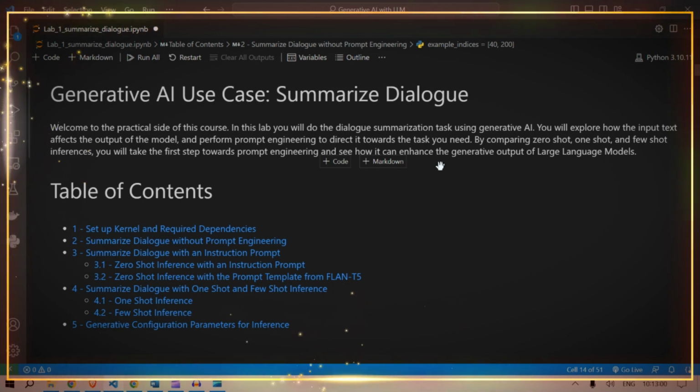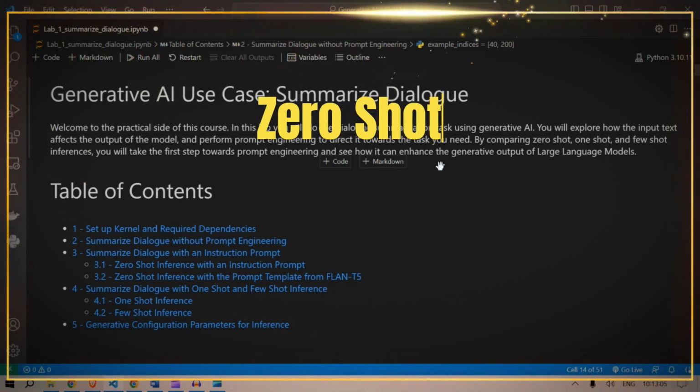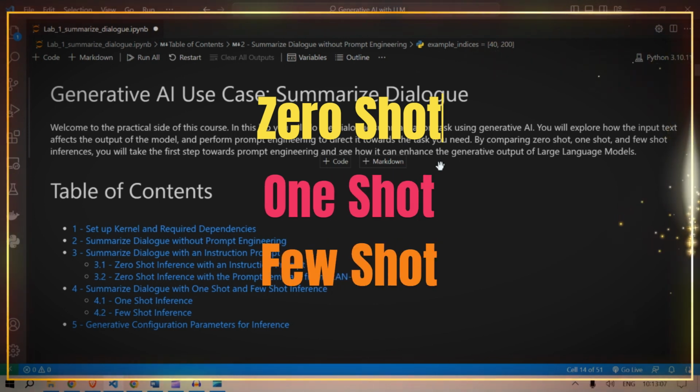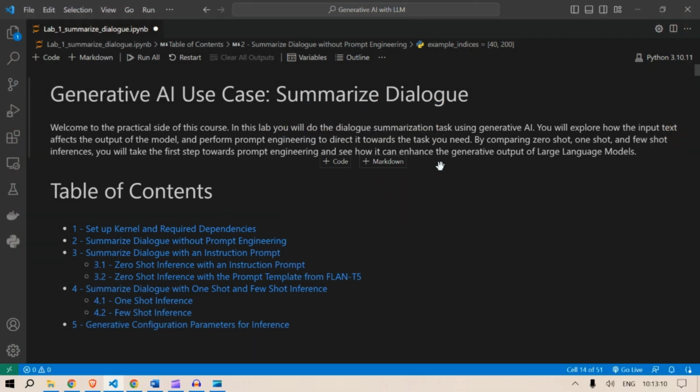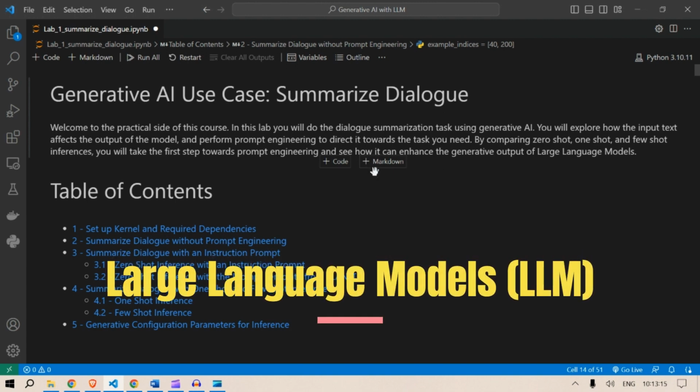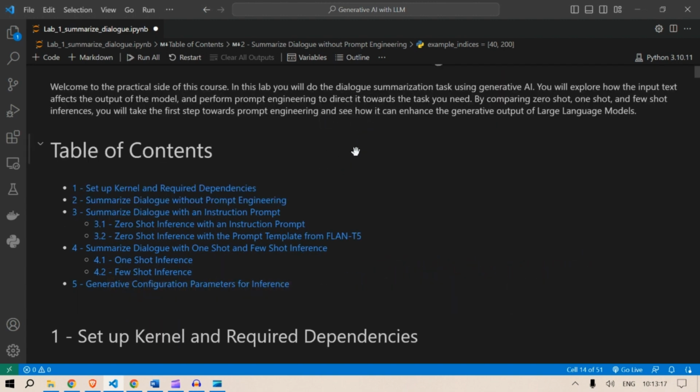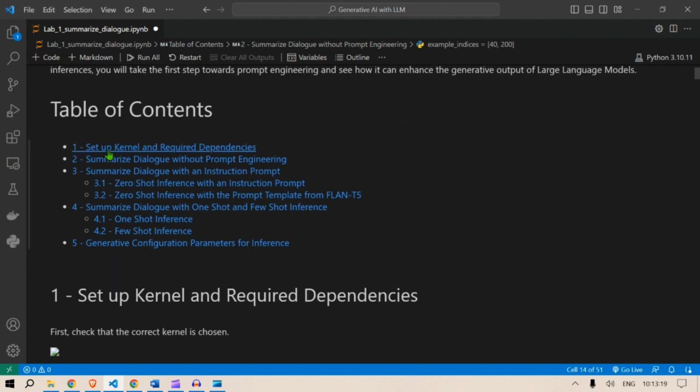Hi, this is Prompt Engineer, and in this video we are going to be looking at shots: zero shot, one shot, or few shot inferences in the context of LLMs and in the context of generative AI. So these are the things that we will be going through.